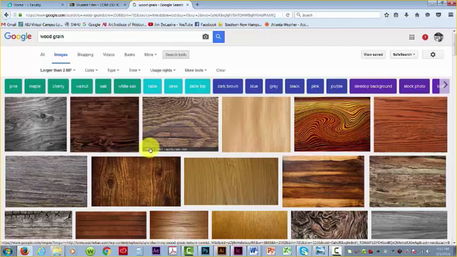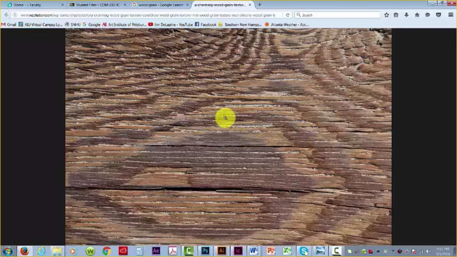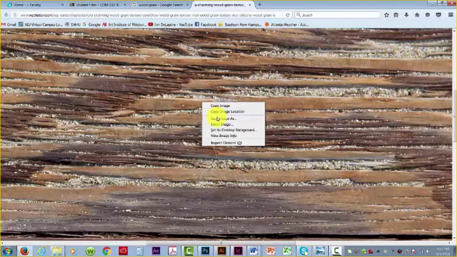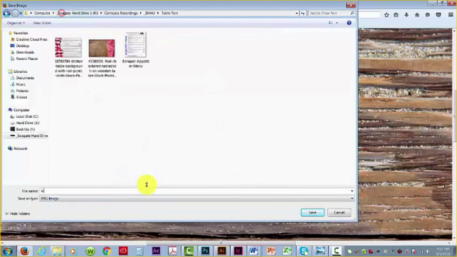This is a very large one, so I'll select this one. Okay, I'll click on view image, and then right click on that and save this as a wood grain. Okay, and I'll hit save.